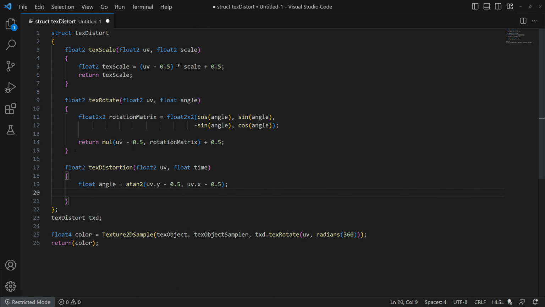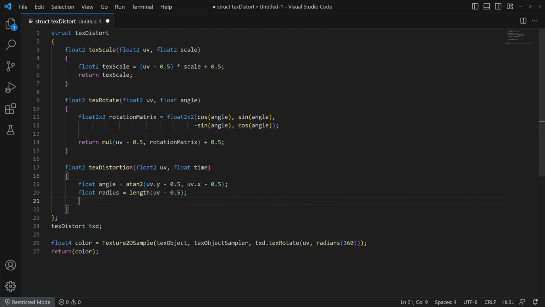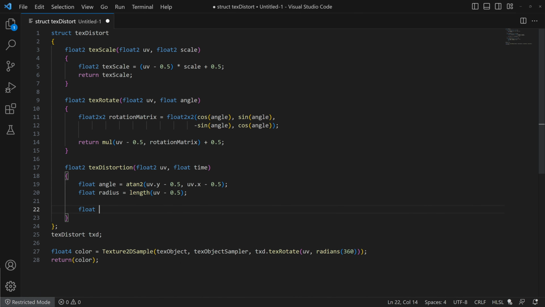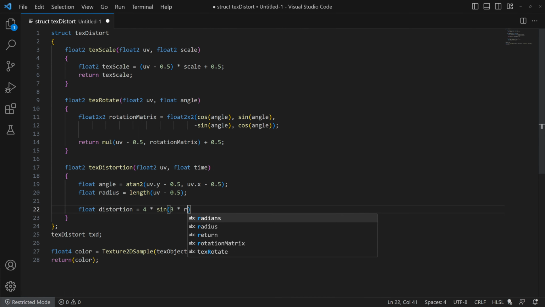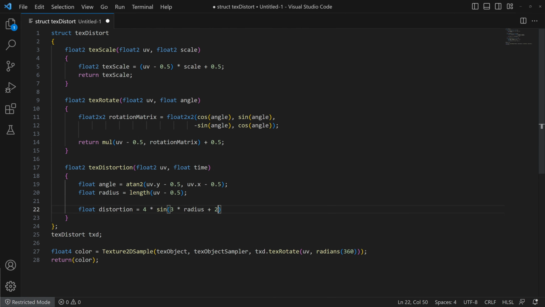And I'll define another variable called a radius, and that'll be the length of our UV minus 0.5. And that'll kind of give us almost circular-like patterns. And then we'll do the distortion, so I'll do another variable called distortion, and that'll be 4 multiplied by sine, 3 by a radius, maybe plus 2 times time.